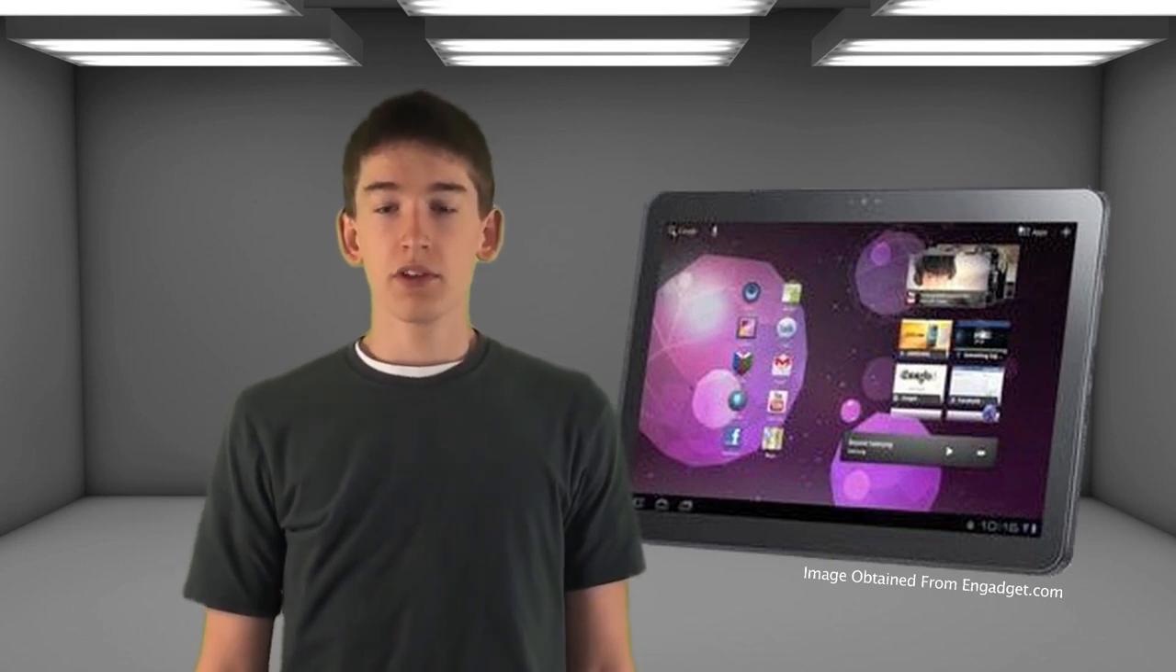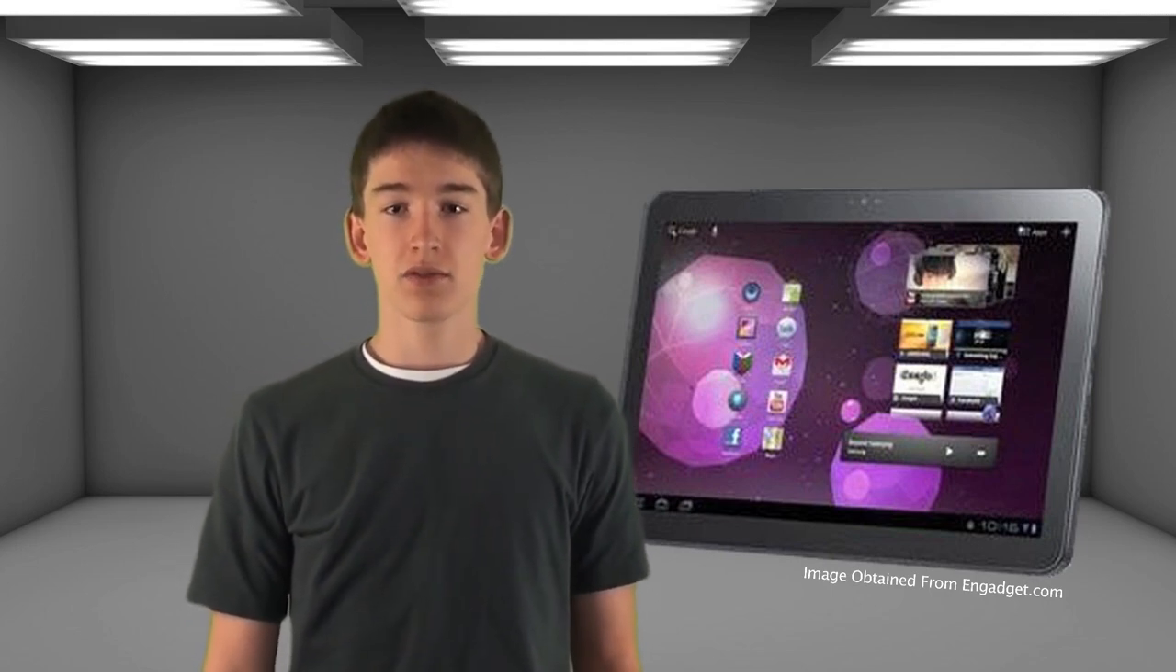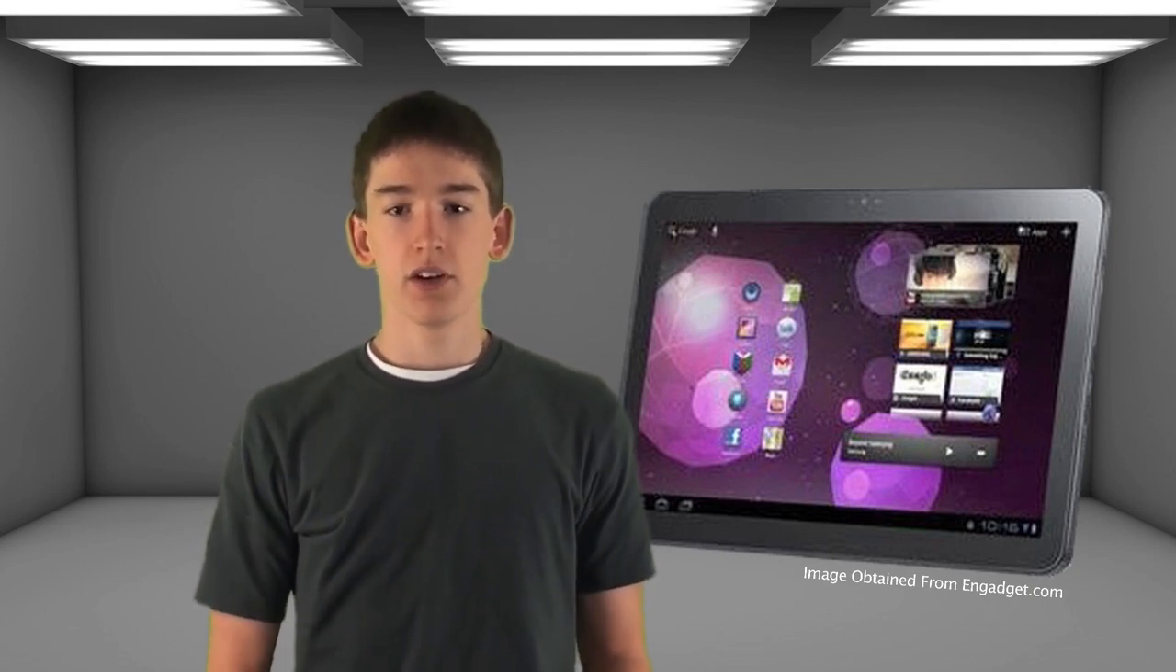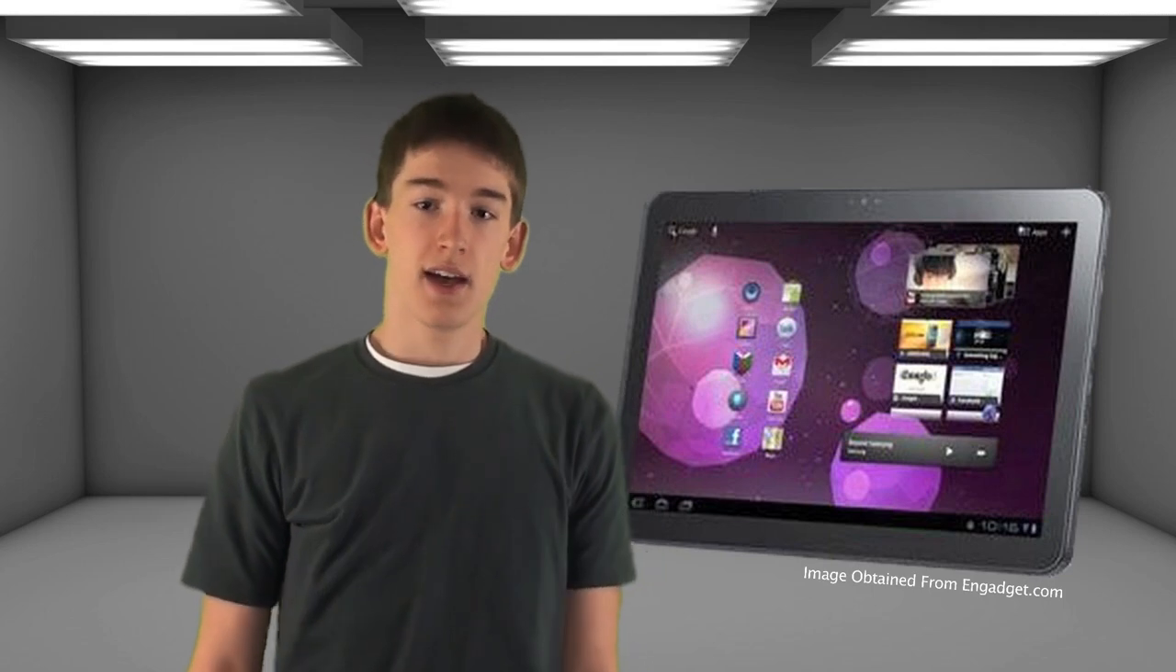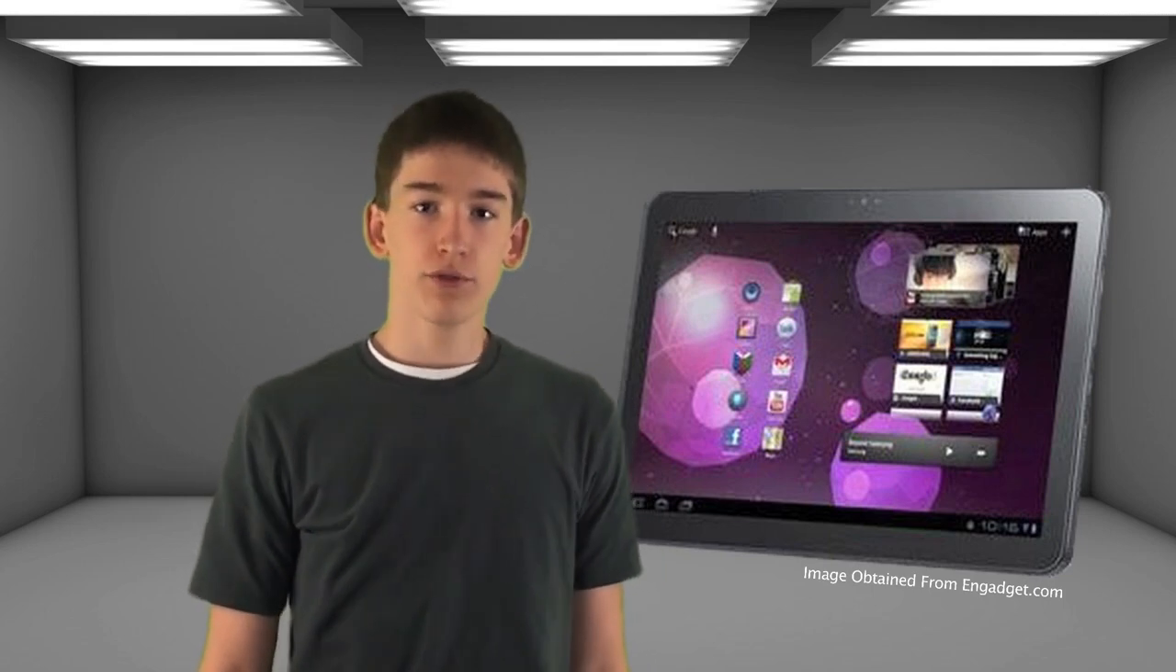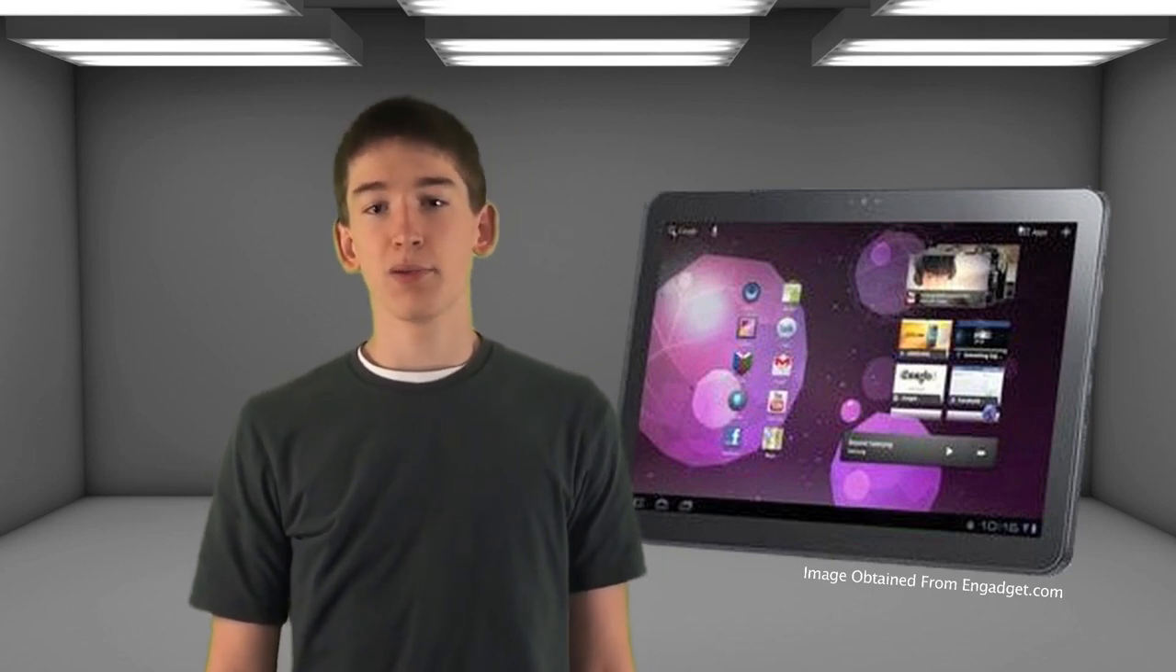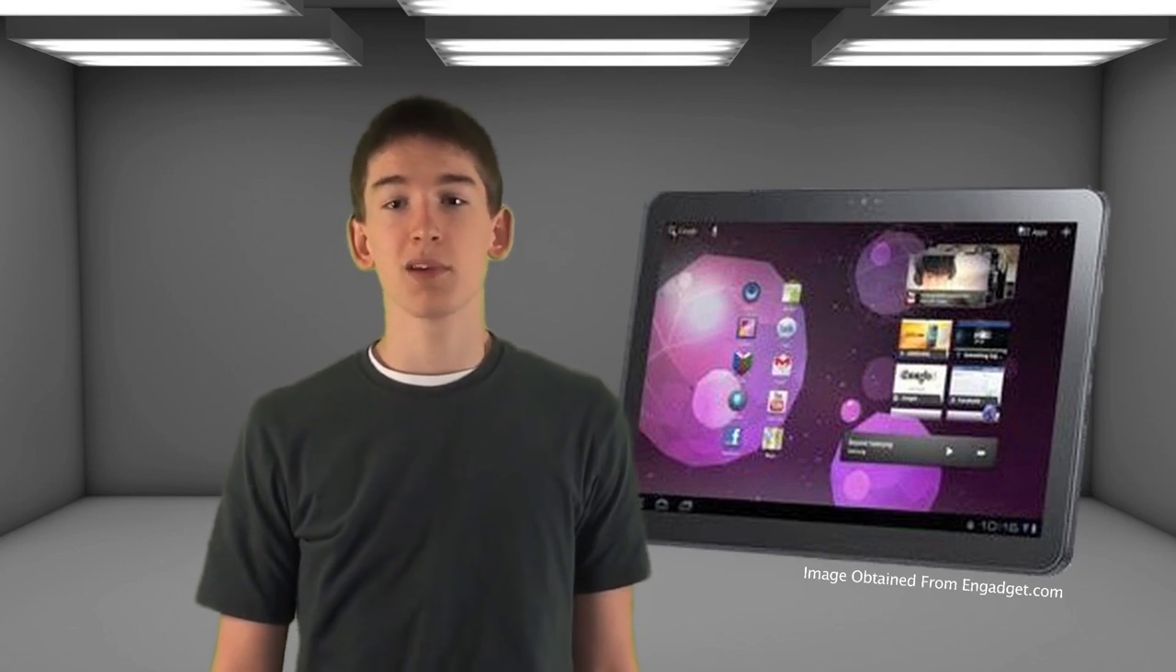It's going to have dual cameras, with the rear one being 8 megapixels and having flash, and the front one's going to have 2 megapixels and just be for video calling and stuff like that. It's going to have wireless and Wi-Fi, and some of the cool features it's going to have is a gyroscope, an accelerometer, and it's also going to have a digital compass.